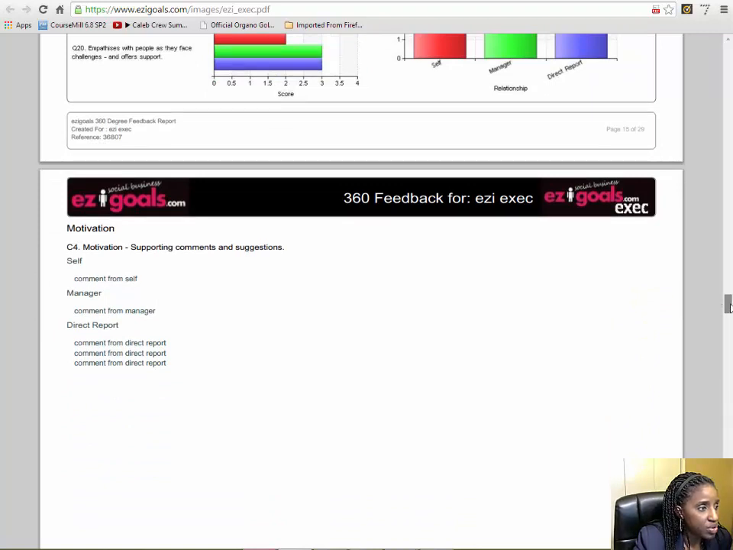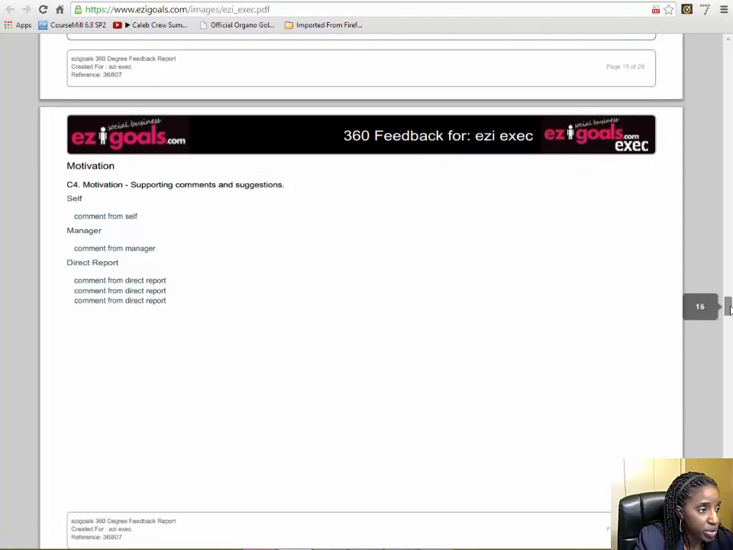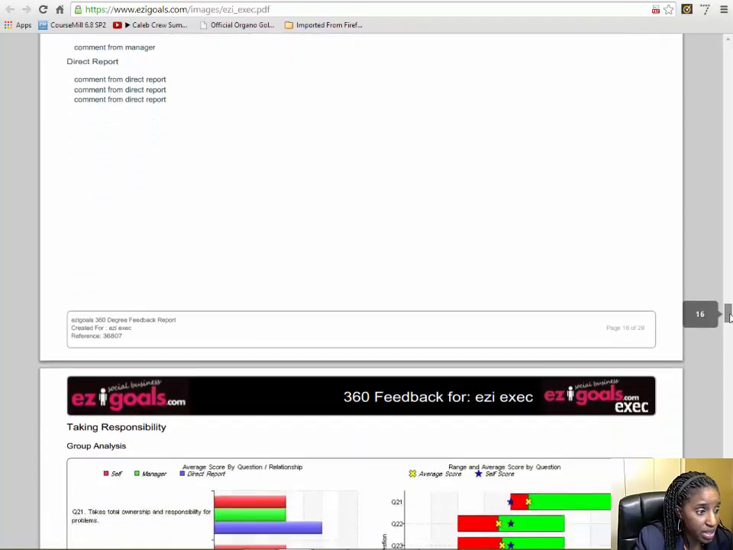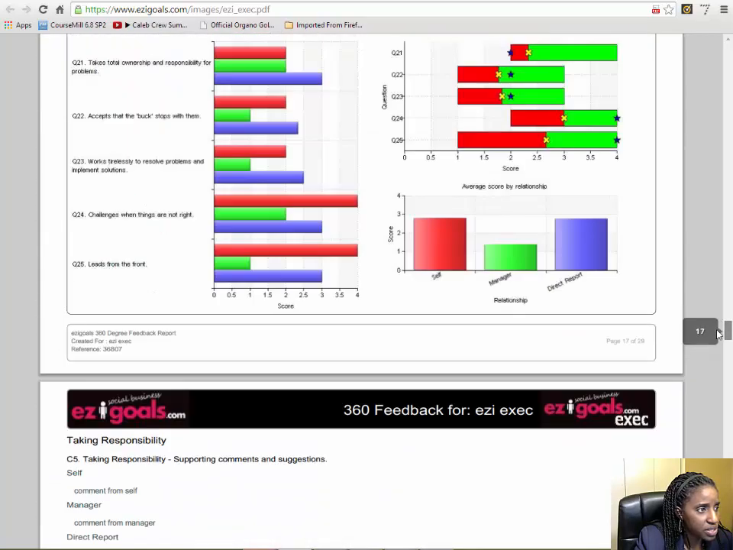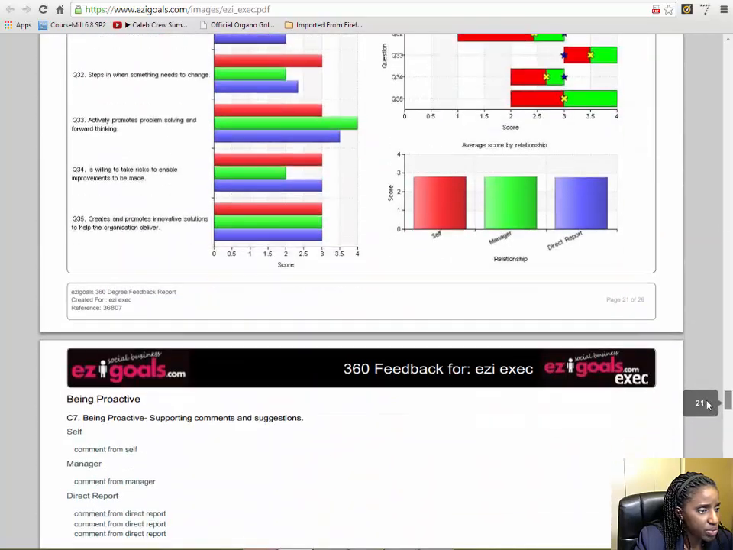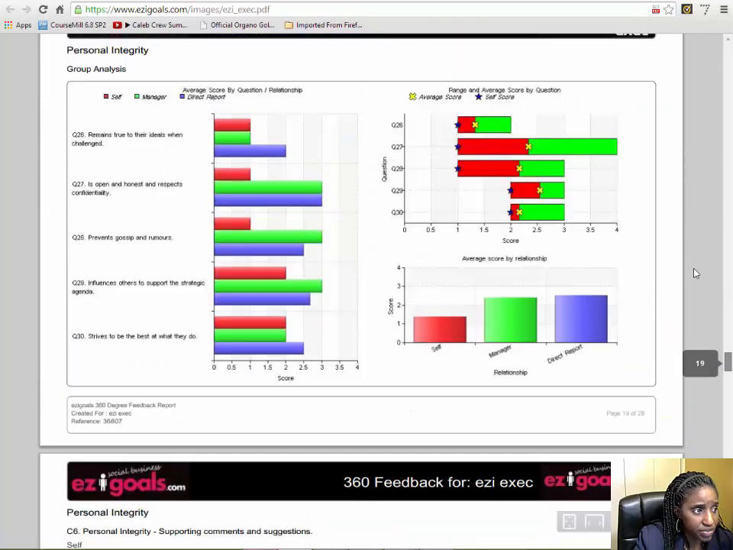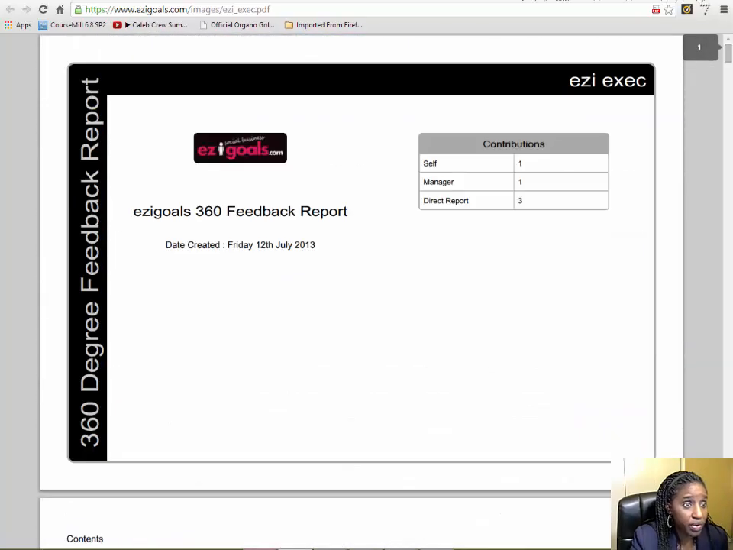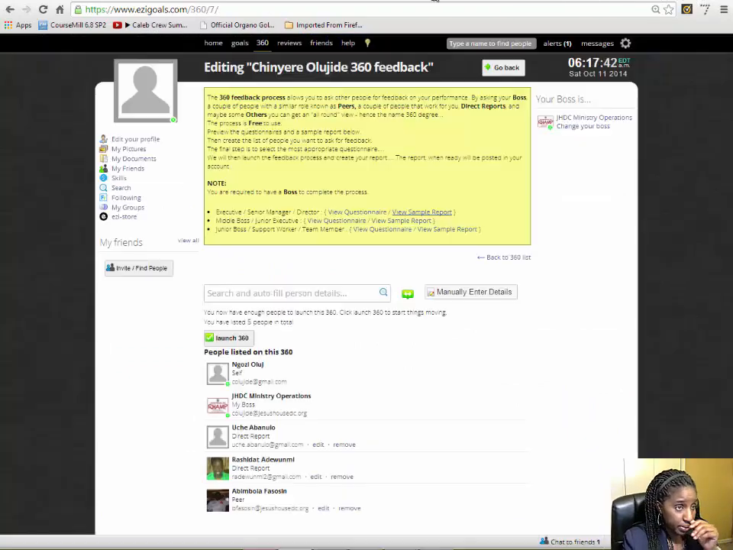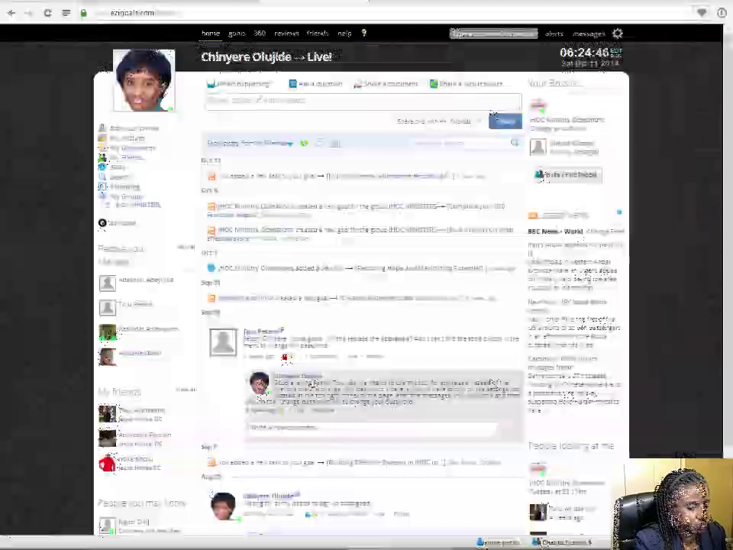And then towards the end, you're meant to have comments on yourself. You also see your manager's comments, and you're also going to see the comments from your direct reports and peers. So this is, like I said, just a summary sample report of what it will look like. It's very extensive, and I believe it's very helpful for anyone to be able to go back and work on themselves based on the feedback that you've received.